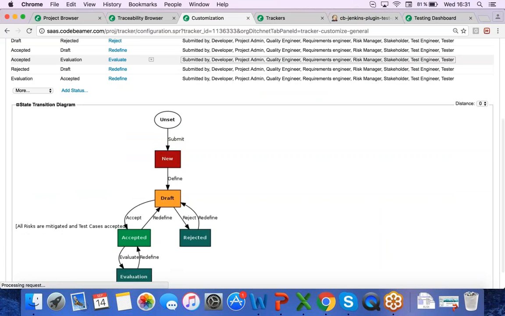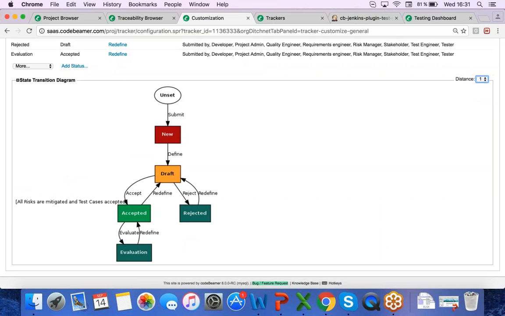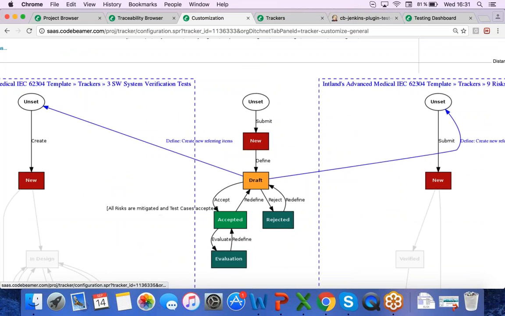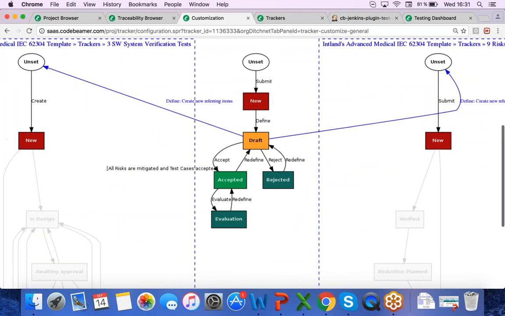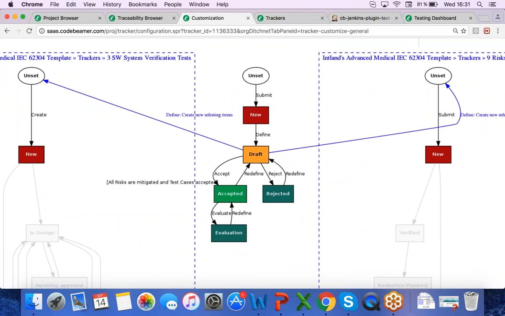In the state transitions, you can set up the states, and then you can see the diagram at the bottom here, how that's set up. And then, like I said, you can chain workflows together. In this case, if there's a software requirement whose safety level is set to high, so it's a high safety requirement, then that will trigger this workflow.